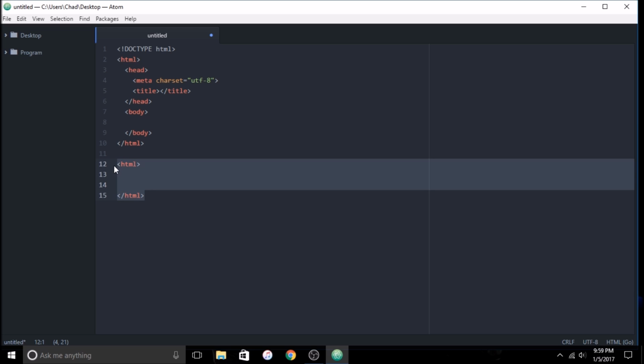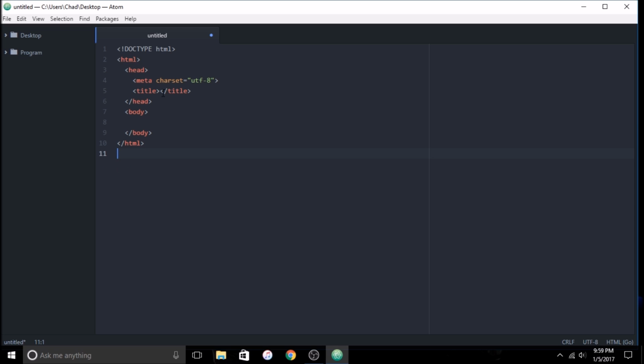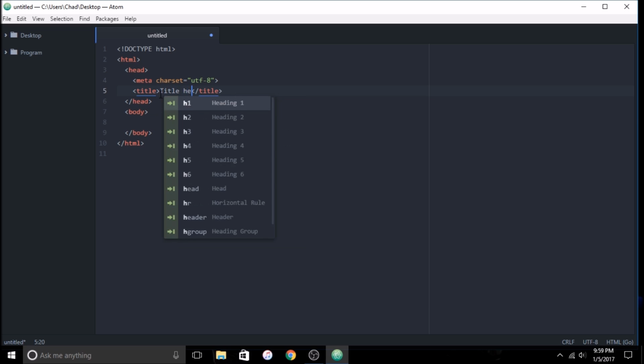So everything on the web page has to be between both HTMLs, the beginning and the end. Now the title here is just what shows up on the top of the web page. Like say you go to YouTube and you look at the tab at the top and it'll say YouTube. That's what the title is going to say. So we'll just put title here.